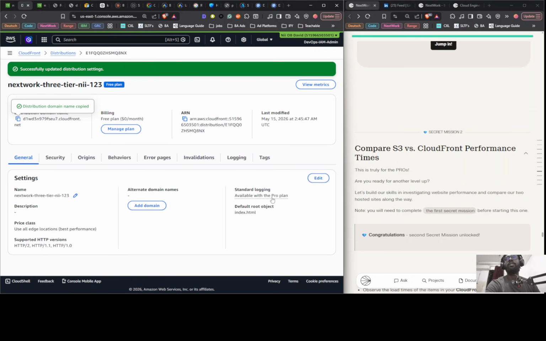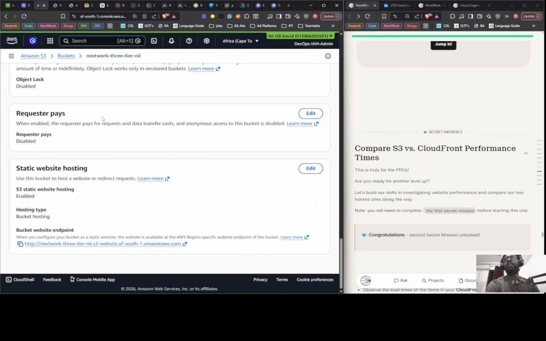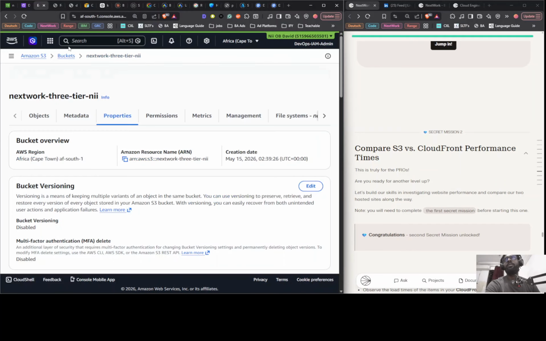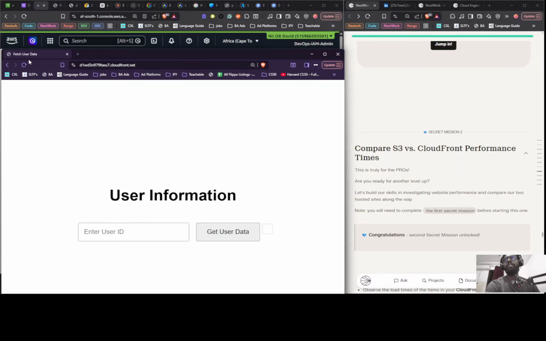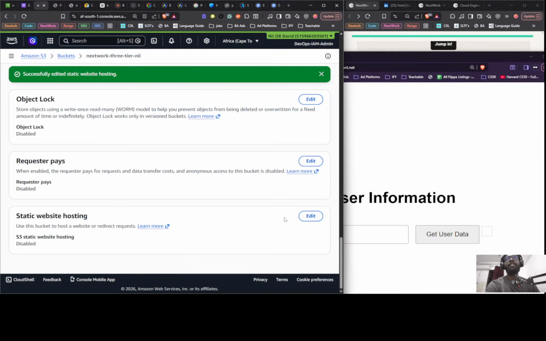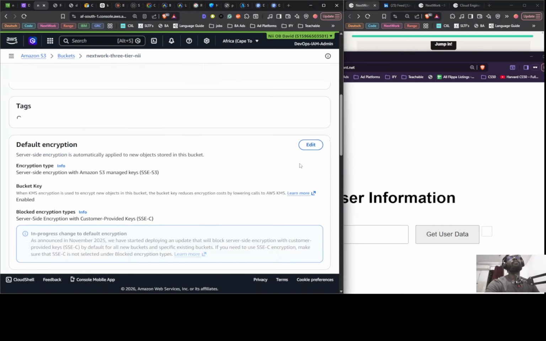Let's see if we can figure this out. I mean, it's here. Hold on. Let's try something. If I disable it and I try. Wait, disabling it made it work? One second. Let's enable it again.